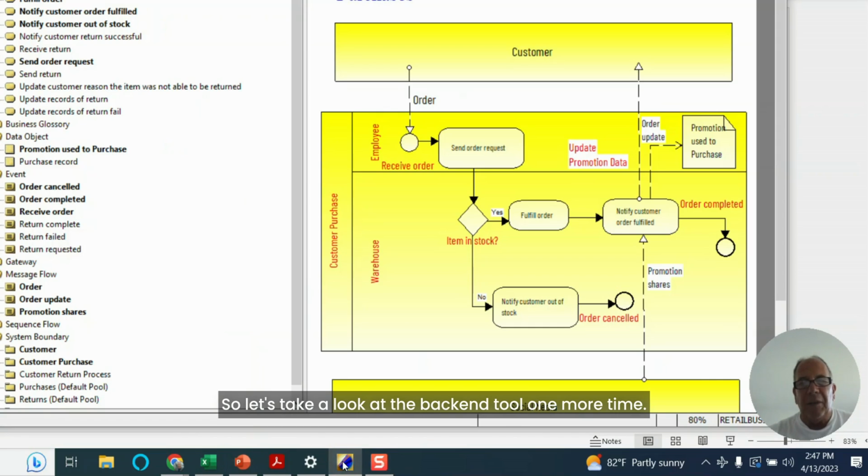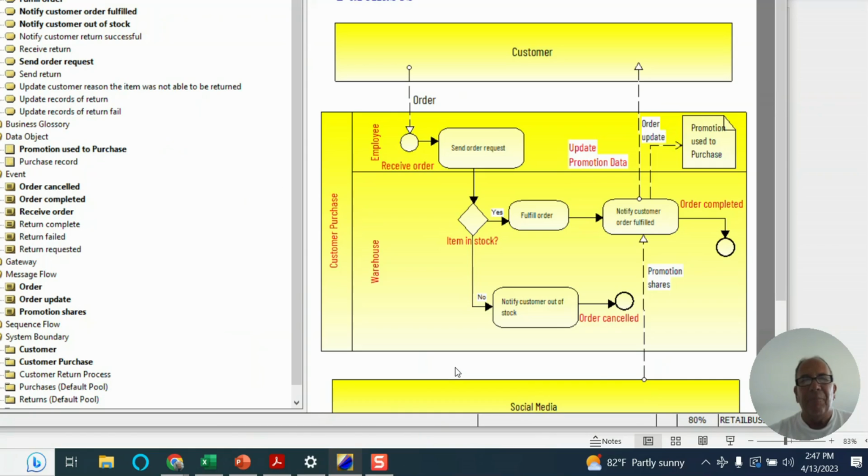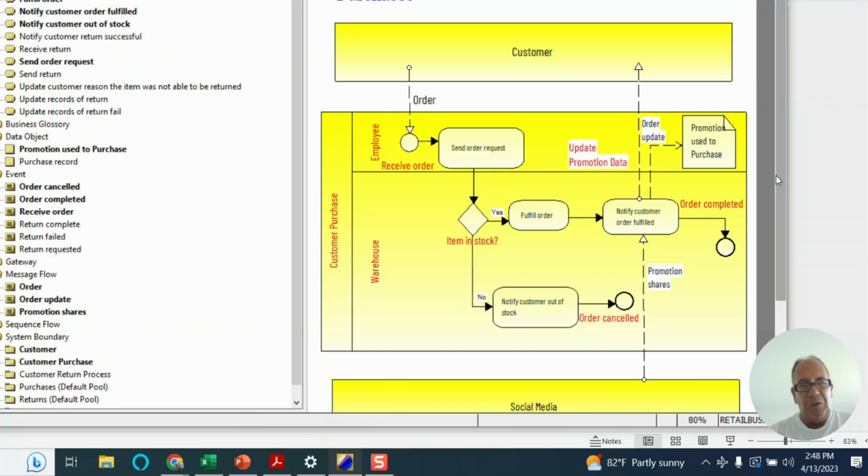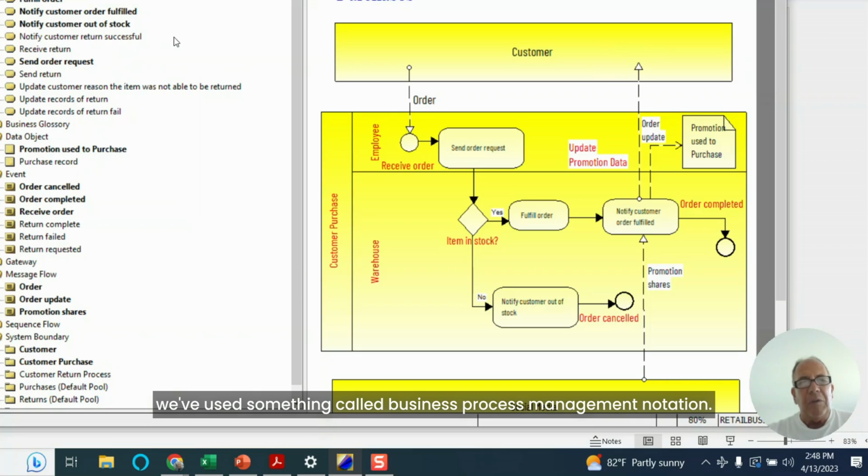So let's take a look at the backend tool one more time. And here you can see the workflow that we created in our backend tool for the Visible Advantage platform. And notice the workflow essentially captures order information from our customer, and it is also able to track what promotion was used during the time of purchase. Now notice here that what we've done is we've used something called business process management notation.